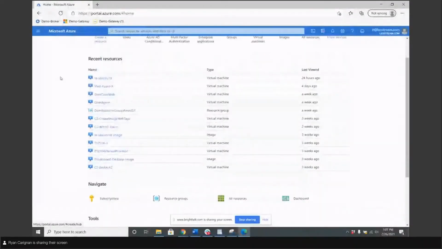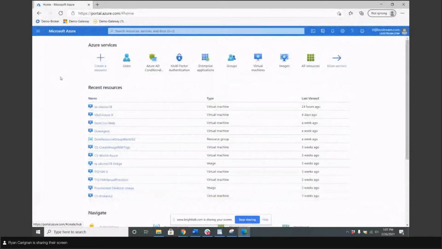So to start, we'll jump into our Azure portal and start to build out an enterprise application in your Azure portal, which will allow you to integrate a Microsoft or Azure AD login with your Leostream connection broker.